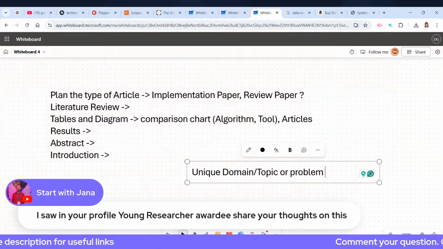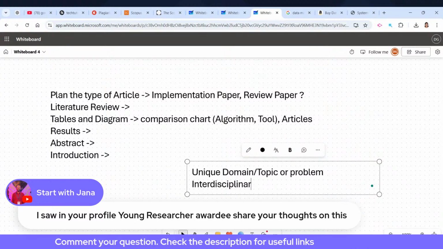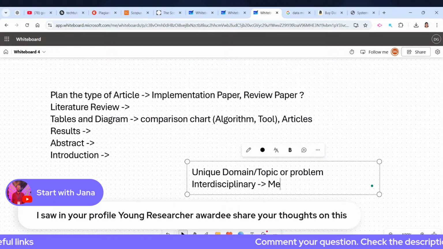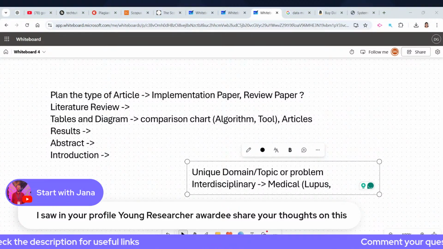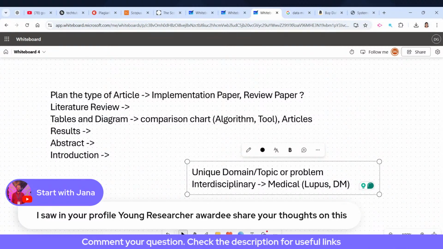So the first thing is you have to be very unique, and the second thing is you have to go ahead with interdisciplinary. What is interdisciplinary? Not doing your research in a single domain. I chose a medical domain, a disease which is lupus, and then integrated it with IT, data mining. Integrating this, I designed a tool to predict the disease.